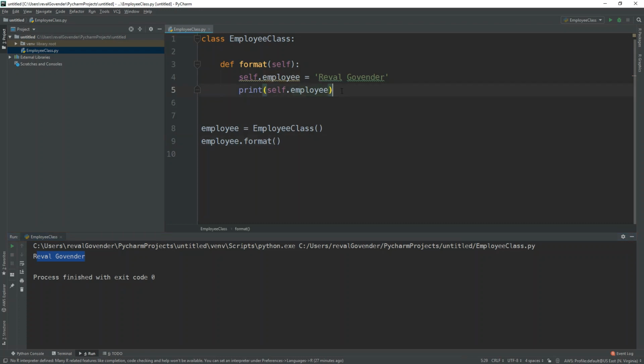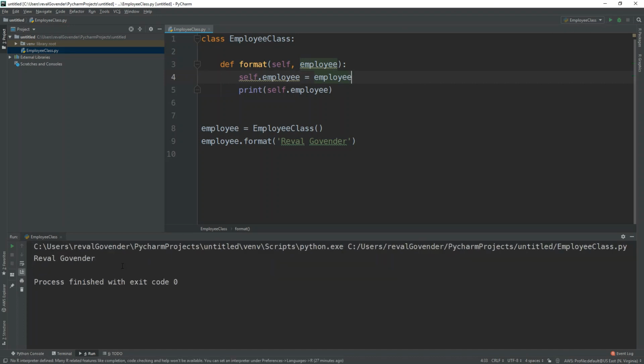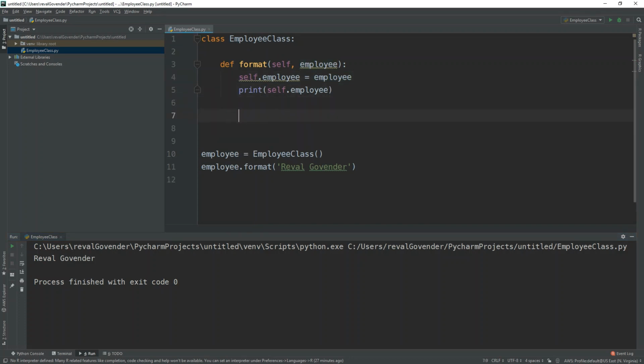So let's say we want to actually pass that to our format function. So we can have a parameter for Reval Govender. So really that employee, and instead of doing this, we can just set it to employee. Now if we run it again, we still will get Reval being printed to the console because of course we're using an instance attribute. So we can use setters and getters as well. So that's something I'm more familiar with.